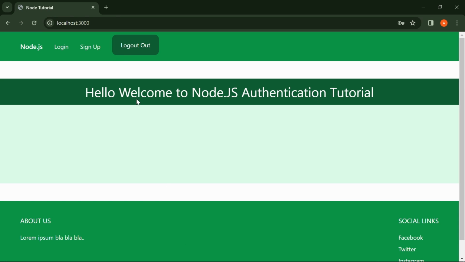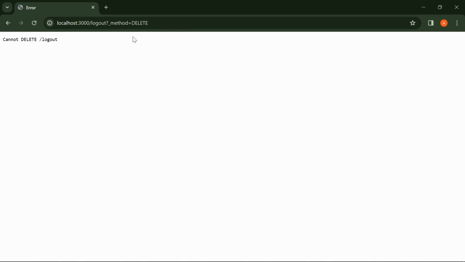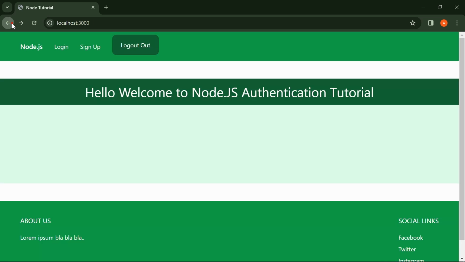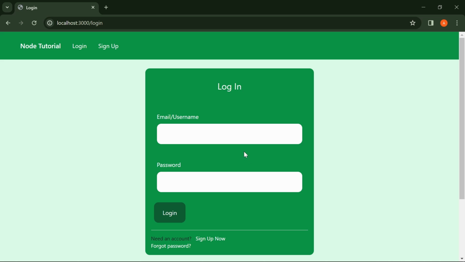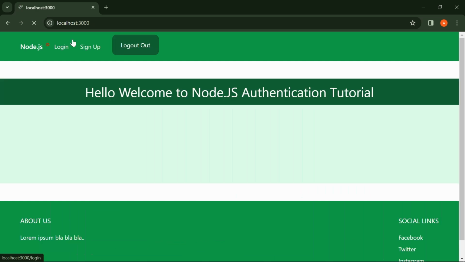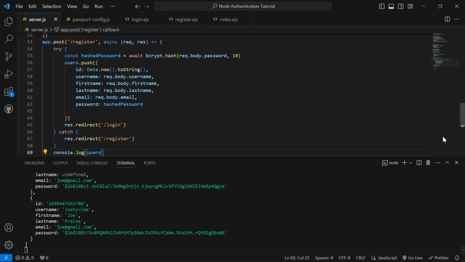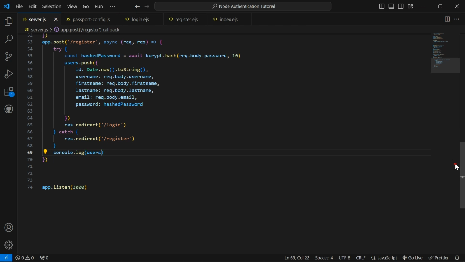Hello, welcome to Node.js. Let's log out. We can't log out because I have not set up the logout here, but we can log in, which is good. Now if we try to access the register, we are still doing that. If we also try to access the login, we can still do that. So let's set it up in such a way that immediately you're logged in, you will not be able to access the login or sign up anymore. You will be redirected anytime you try to access that. So let's go back to our server.js and set up that function that will handle that for us.